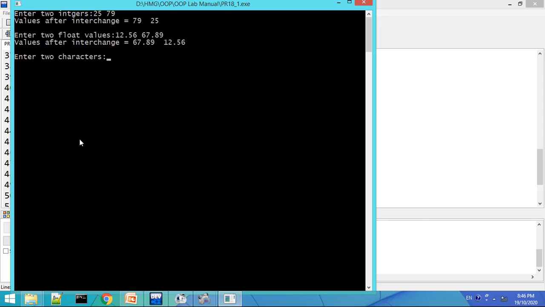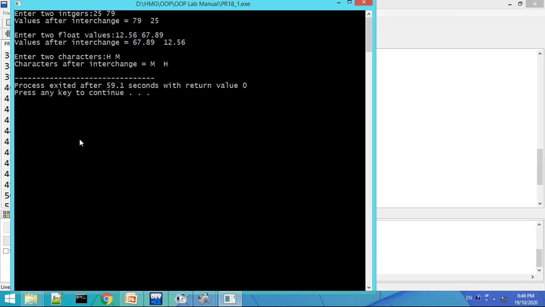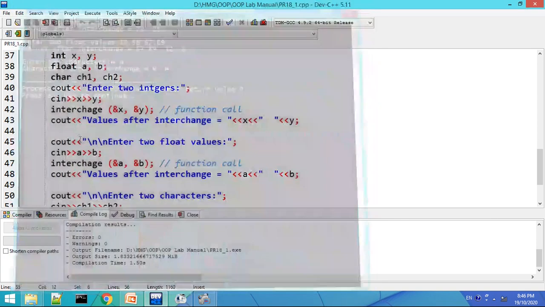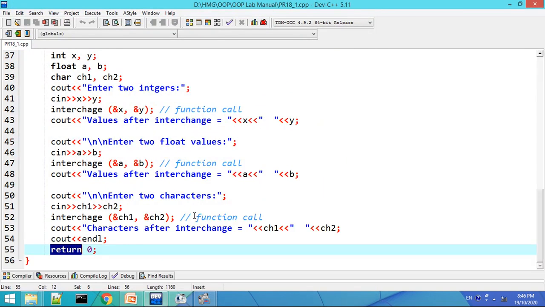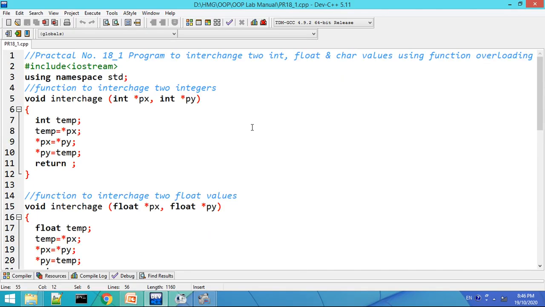Now here it is asking for two characters. Suppose I enter h and the second is m, and let us see. Characters are entered, and now yes, the characters are interchanged: hm is now exchanged to mh. So in this way your program is run successfully, and in this way you can implement the concept of function overloading to interchange two integers, two float values and two character values.